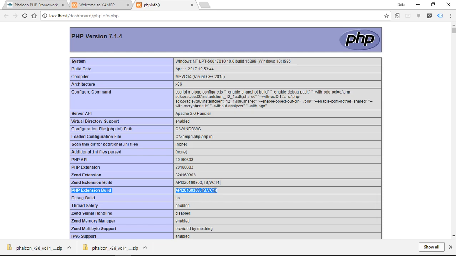This is VC14. And two lines after that, you'll see thread safety. And in my case, it's enabled. So it'll be either enabled or disabled. And armed with these two pieces of information, I can figure out which version of the Phalcon PHP extension to download to run in my Windows environment.